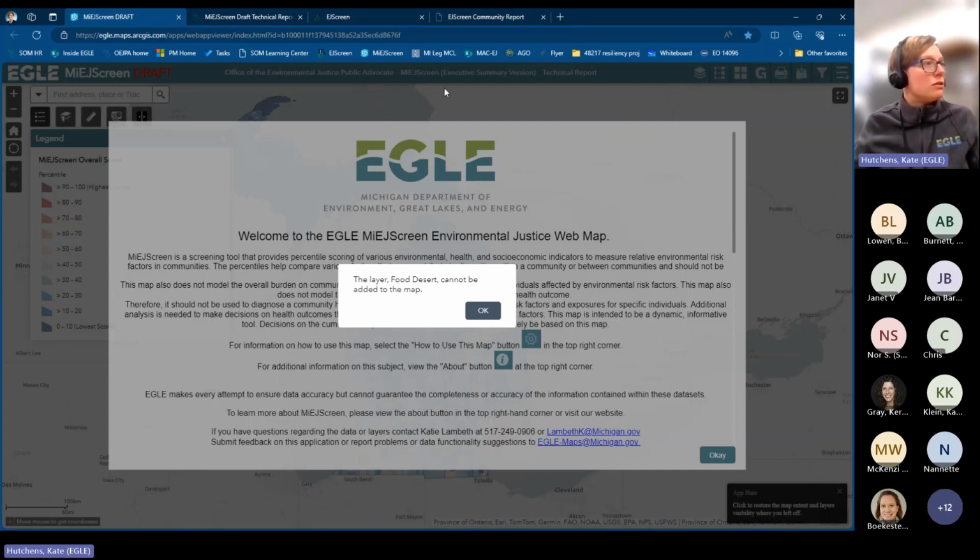So this is what you'll see if you were to load MiEJScreen right now. The first thing you see is that something is broken, unfortunately. This says the layer food desert cannot be added to the map. Because we're getting all of these different data sources from many different servers, this one actually, I believe, comes from EPA's EJScreen.